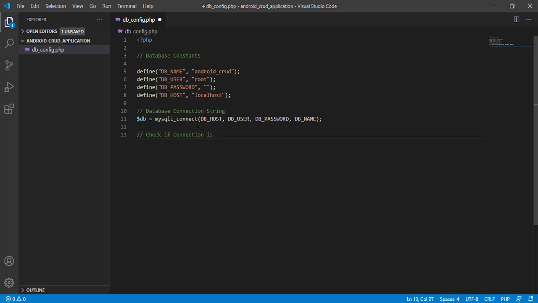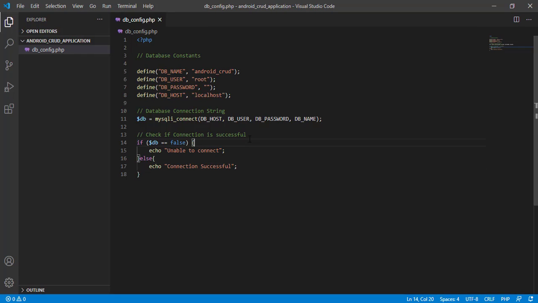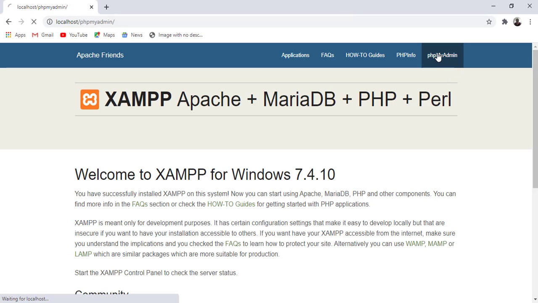Then let's check. We are checking if the connection is successful. If the connection is successful, it should show connection successful. You can see from our if statement, if it is false, then show unable to connect. Else, if it is successful, then let it connect to the database. So we are going to test our work and see if everything is successful. This is the simplest way on how to connect our project to a database.